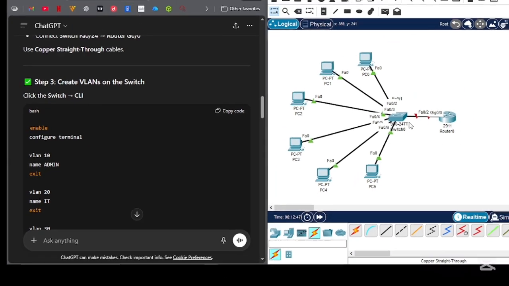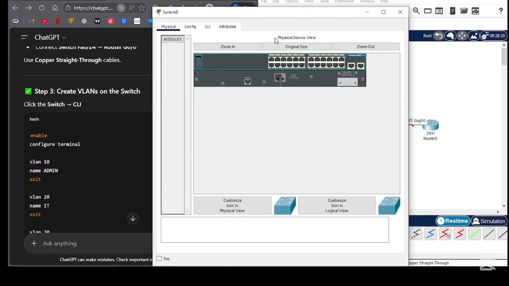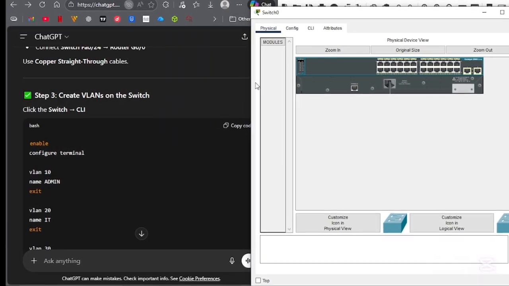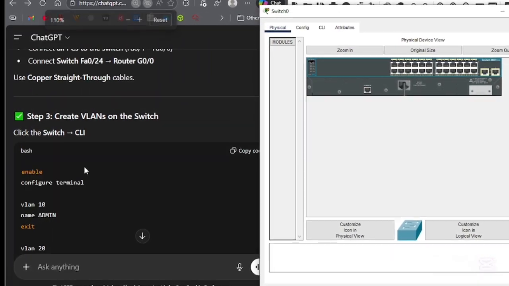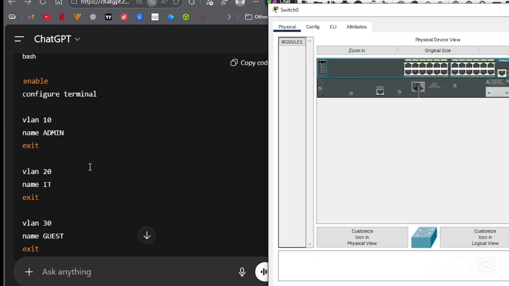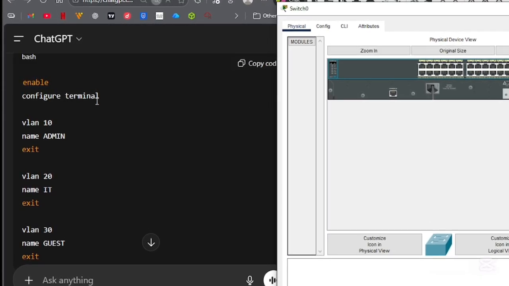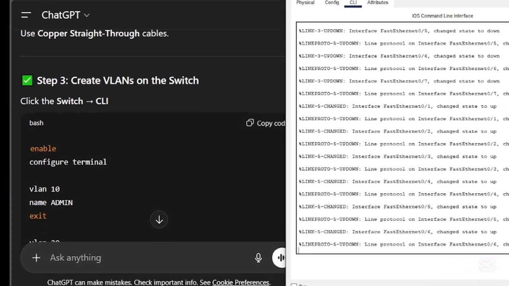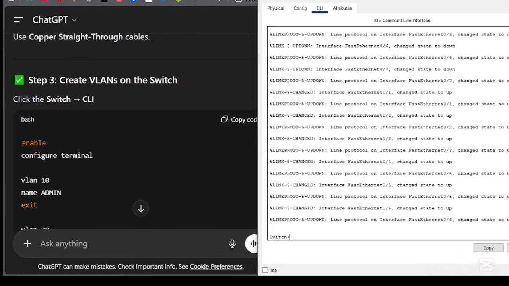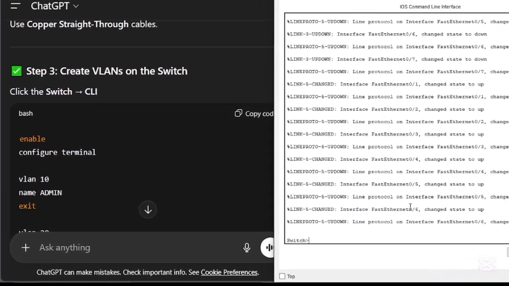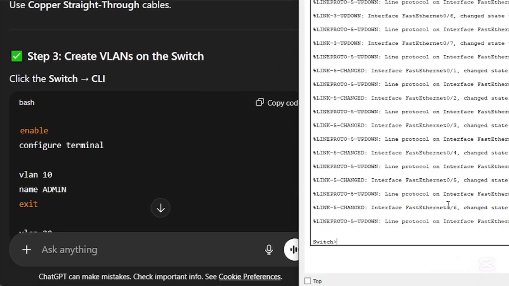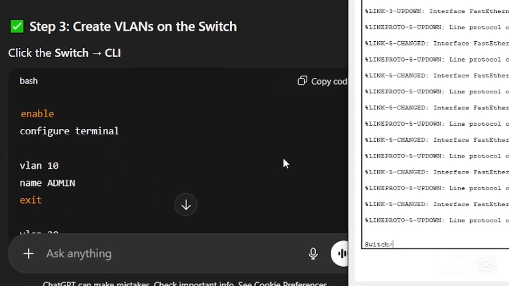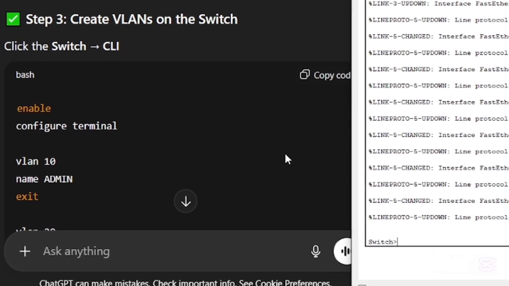Okay, click the switch, and then it's going to bring up this interface. Then let's target this side so that we can still see what is happening here. Alright, let me zoom in so that we can see. What did this say? Click CLI, command line interface. Then when you come here, you press enter. It's going to say Switch. And then let's write exactly as they're saying here, so that we do not mess up.